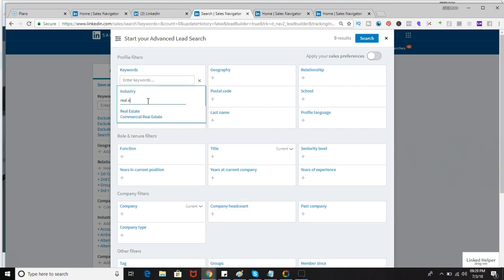So I'm going to type in real estate. Sometimes it will come up, sometimes it won't. If I want to be very specific in a real estate industry, like real estate investors, for example, real estate investors may not come up automatically, but I'm going to put it in anyway because I know there is such a thing as a real estate investor, and I know there's an industry for that.